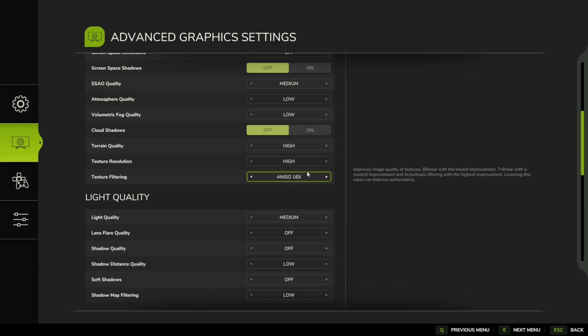So one thing is that fixed the potatoey roads. Roads actually look correct now, and most terrain in general, the windrows, everything like that, look way better with this turned up. And it's actually helping my performance.